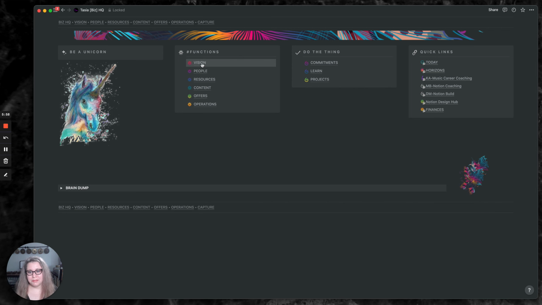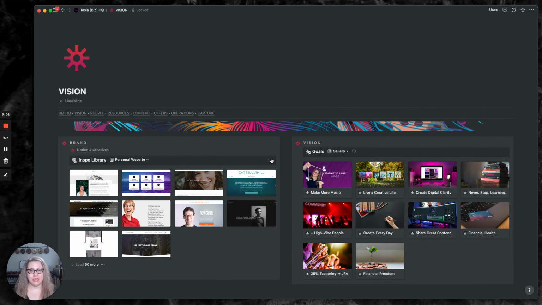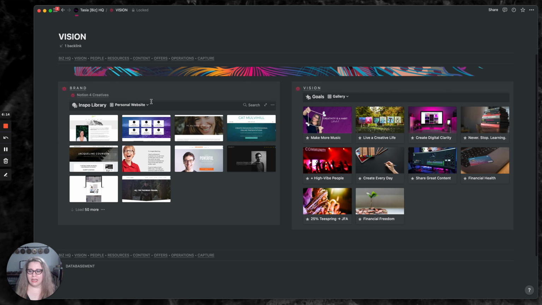So for this first page, this is going to be my vision page, and this is for visual branding and kind of my life aspirational, like visionary type goals. So on this main dashboard, I have my brand, and this is linked to my inspiration library, and this is where I took a lot of inspiration for my website when I was designing it.